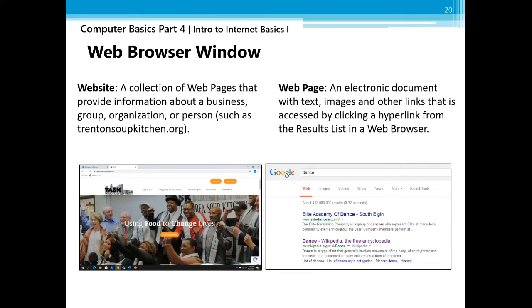A website is a collection of web pages that provide information about a business, group, organization, or person, such as the Trenton Area Soup Kitchen. And then you've got a web page, which is an electronic document with text, images, and other links that is accessed by clicking on a hyperlink from a results list in the web browser. So here you've got the Trenton Area Soup Kitchen as an example of a website, and then a web page. This is Google, and the links are highlighted in blue. Those are the hyperlinks.